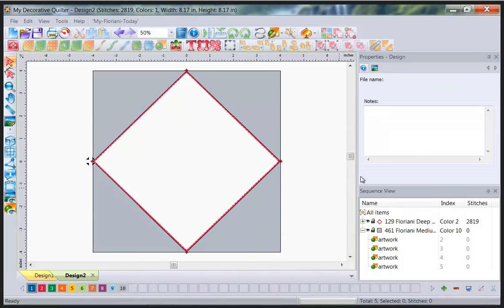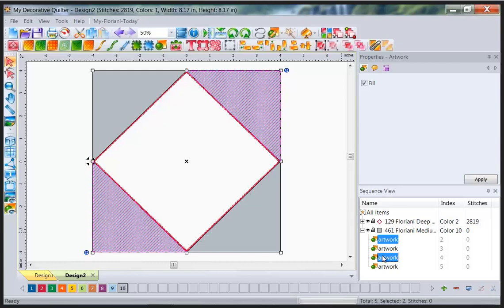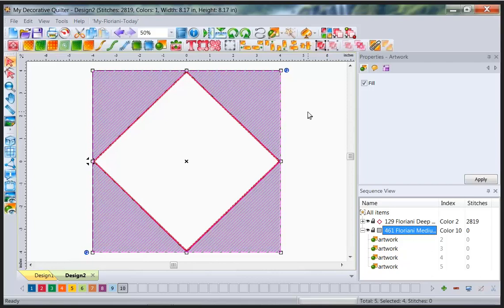Now again, if I come to my sequence view, on the bottom right-hand corner, I could select one. I could hold down my control key and select two of them. Maybe I want to put one pattern on these corners and another pattern on the other. Or I can just select all of it to select all four corners. And that's what I'm going to do for today.